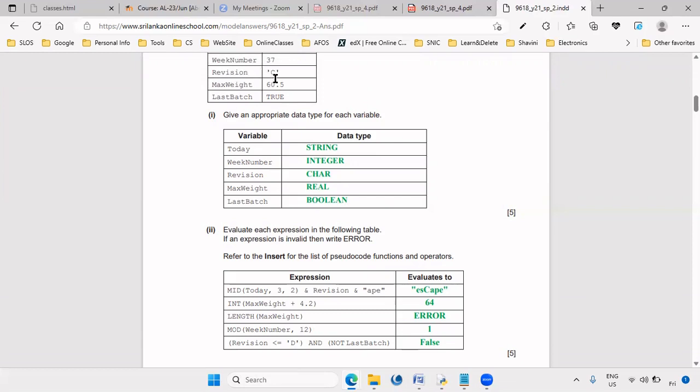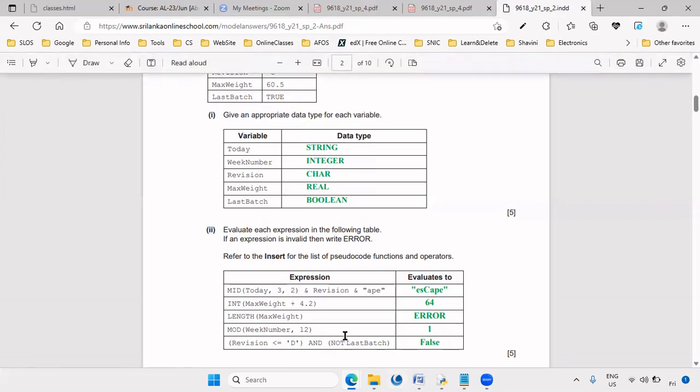Correct? Yes, that is true. Revision is C means less or equal to D, and NOT last batch. Last batch is true, so NOT last batch is false, no? This is last batch, but this is not last batch. Then it's false. So true and false will be false. This AND operator here, logical operator.